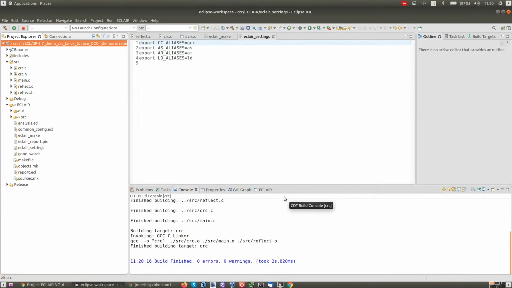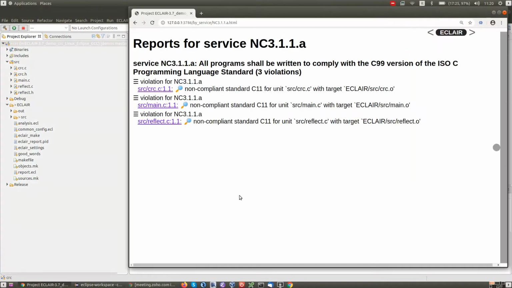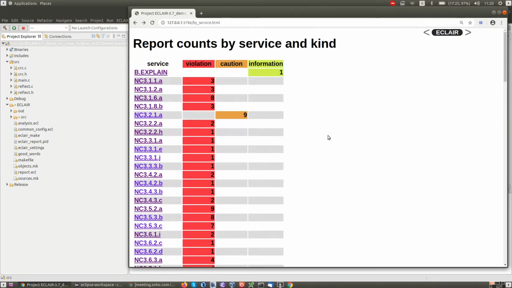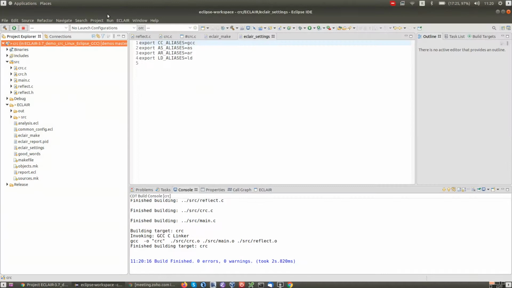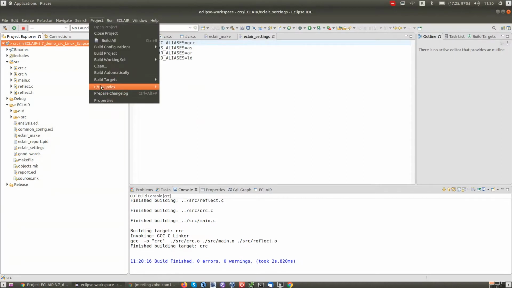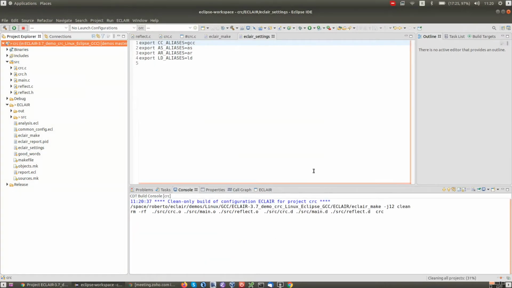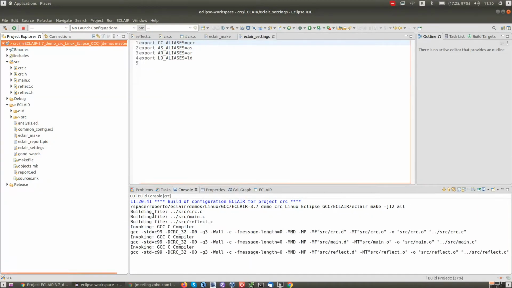I changed the configuration, so it will recompile, and I also will get a revised report. So now it's not apparent. I have to refresh. Where is it? No, sorry. I have to clean. I have to clean my database. Okay. Then I build the project again.